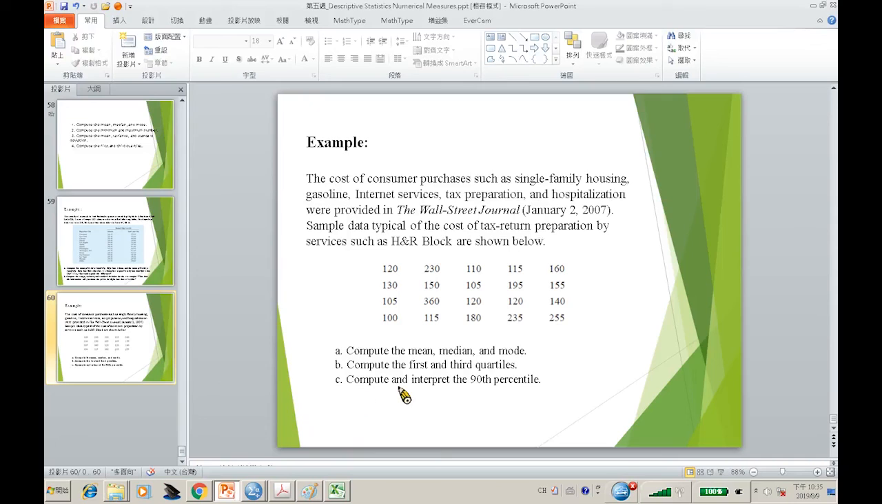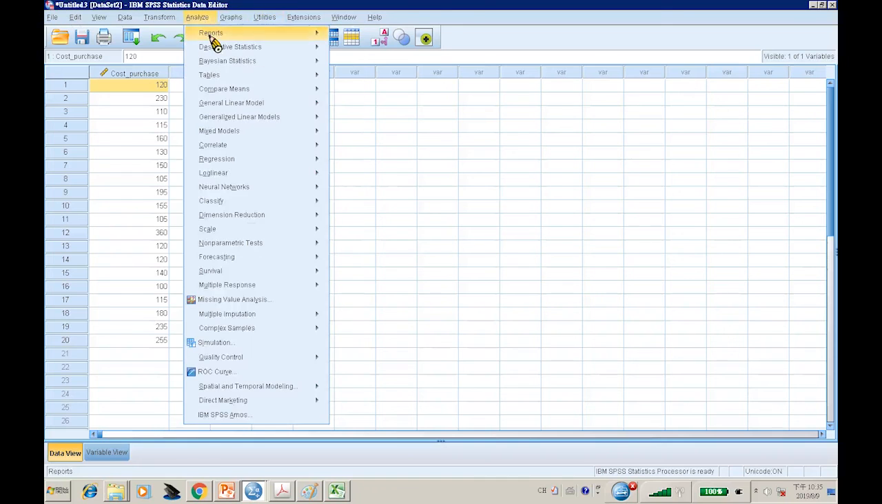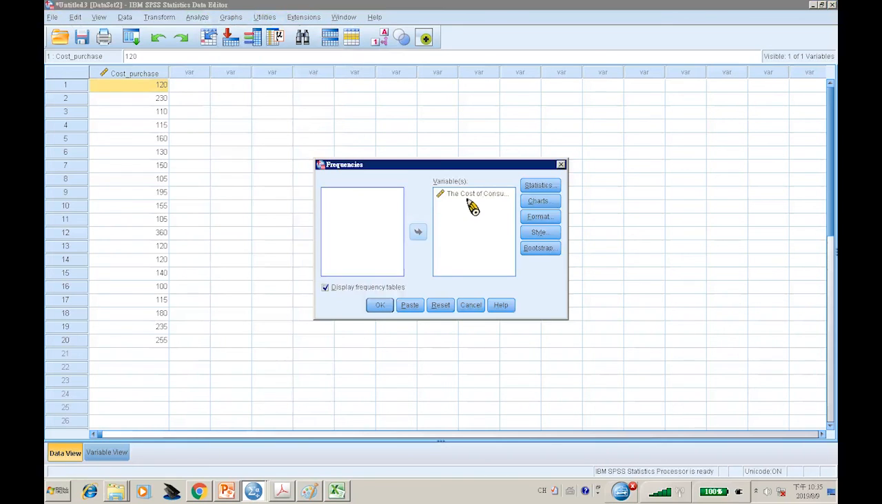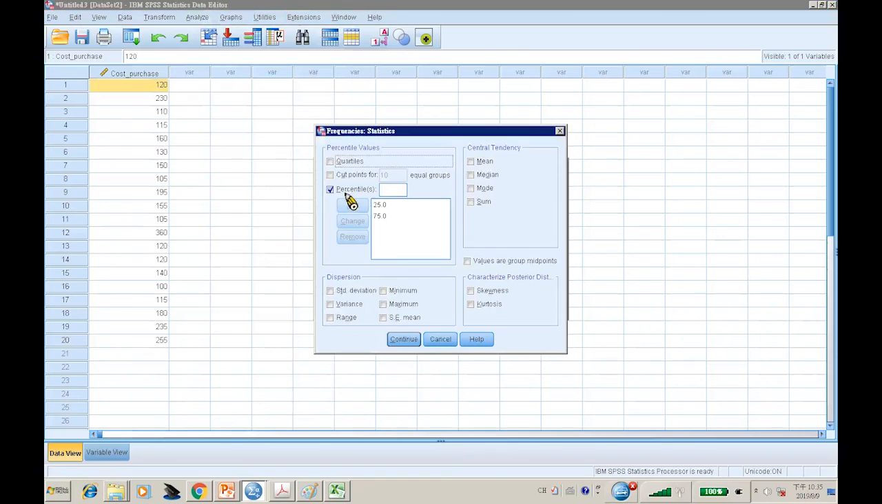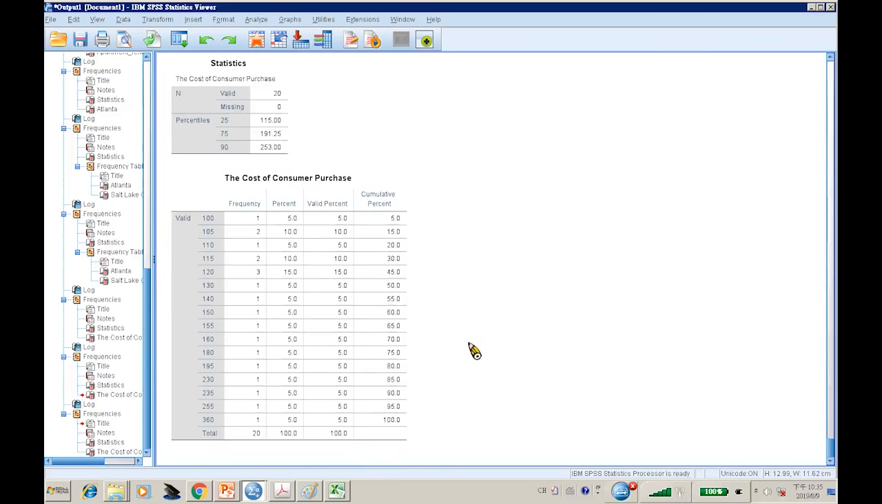The next one: compute and interpret the 90th percentile. Okay. So let's do the same: Analyze, Descriptive Statistics, Frequencies, Statistics. We choose the 90th percentile. Okay, so you see the 90th percentile is 253. Okay.